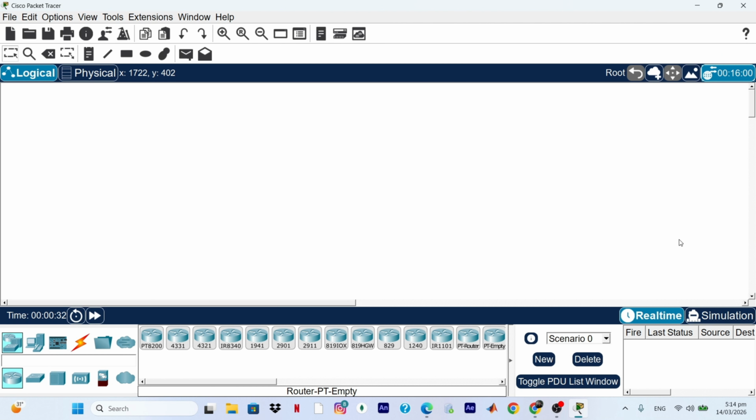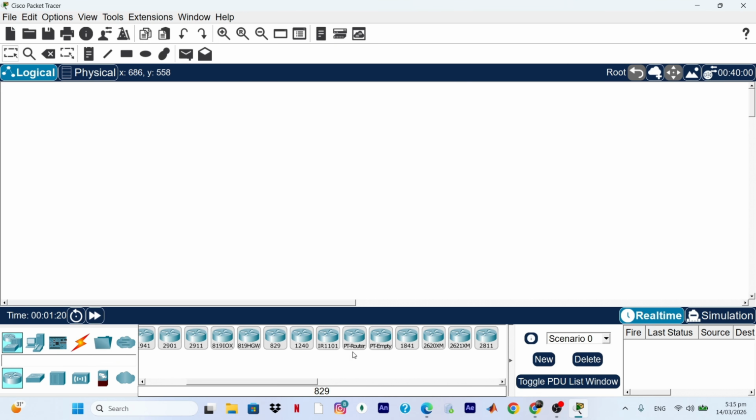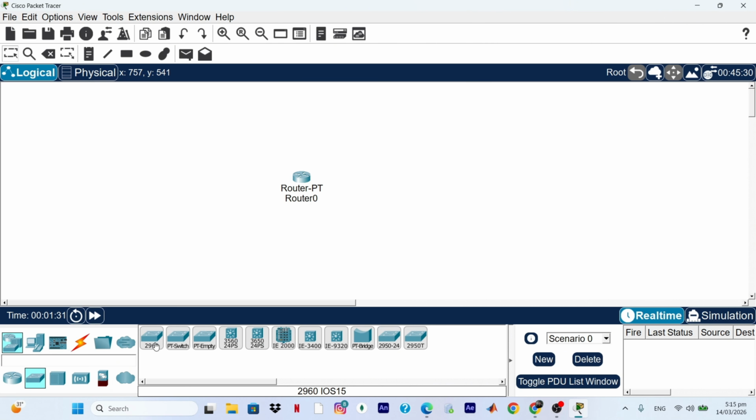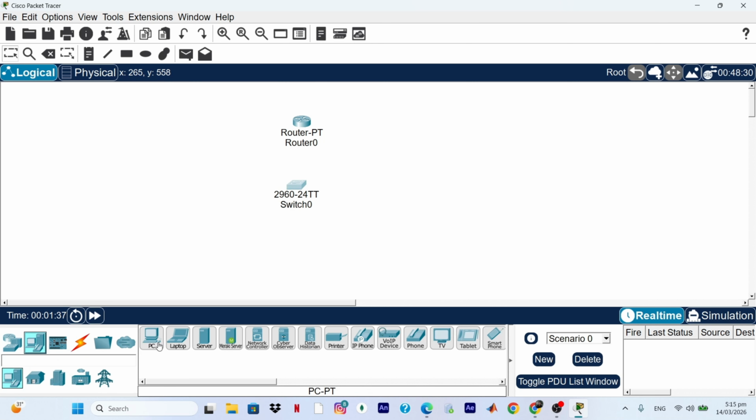Now we are inside Cisco Packet Tracer. First, we will build the network topology. From the device menu, we will add one router. We will select PT router, one switch, two PCs, and one server. Let me rename the devices for clarity.